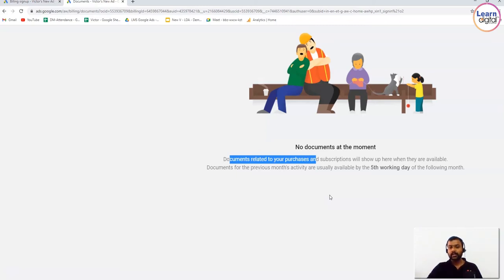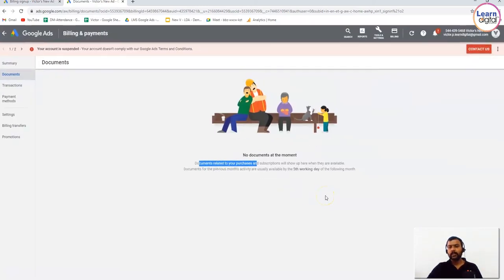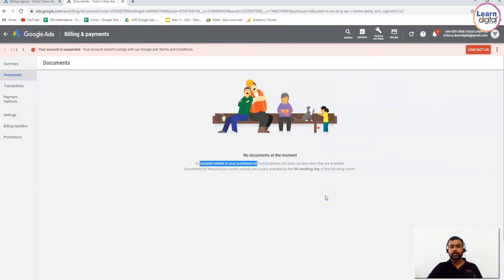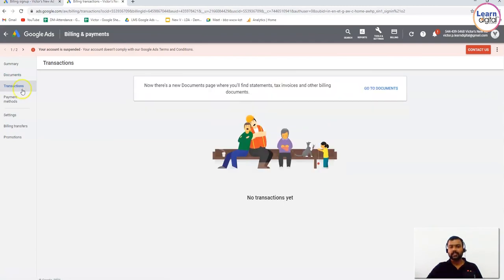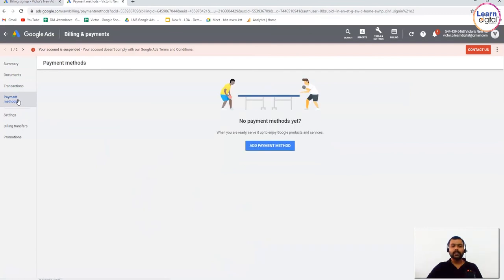If you're subscribed to anything, that details you'll be able to get it. So for this, you need to talk to your Google customer care. They will guide you how to get the subscription or purchase if you need any additional setup on Google Ads. Then if you click on transaction, you'll be able to get all the previous transactions which you have made on this particular place.